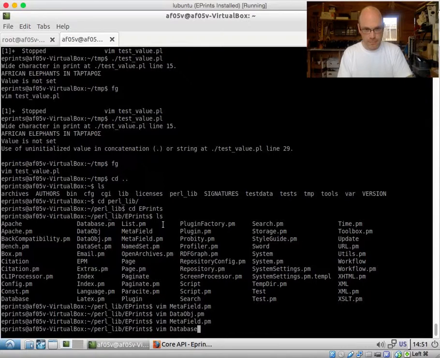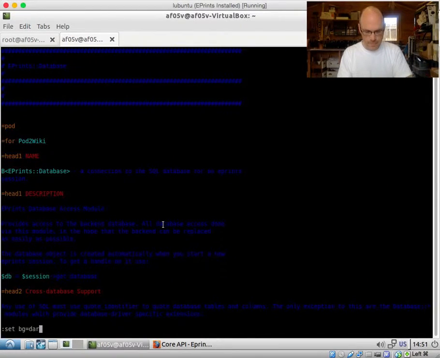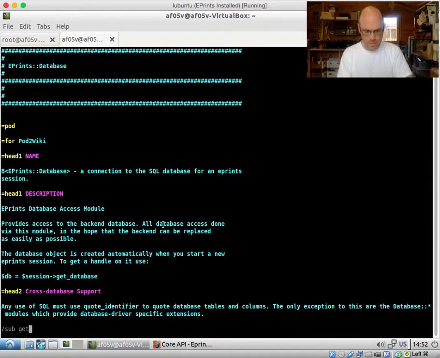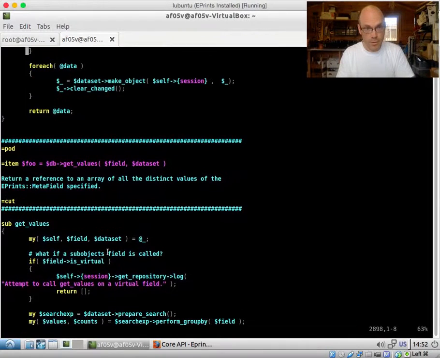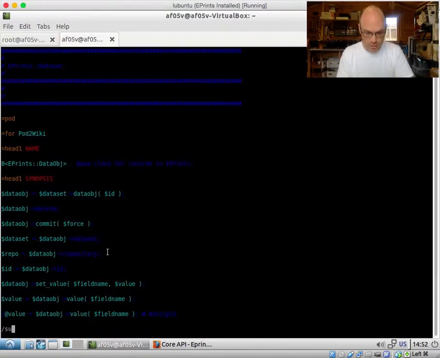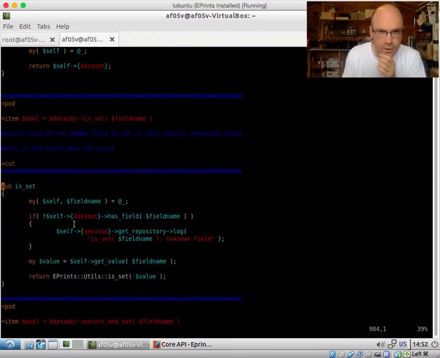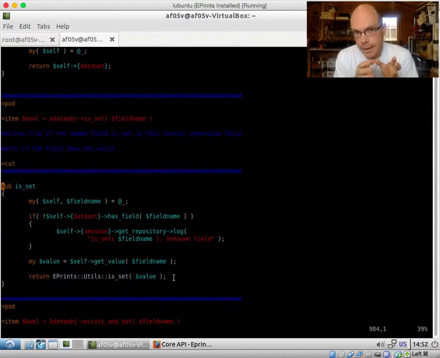So if we have a look at the database, get values, the first thing that happens is it checks, is this a virtual field, and if it is, it just raises an error and returns empty, which will evaluate as false. So calling get value on a virtual field will always return an empty value. If we now have a look at on a data obj, is set works by first checking the field name exists, and if it does, it gets the value and checks to see whether it's set. So any virtual meta field will always return false if it is set.